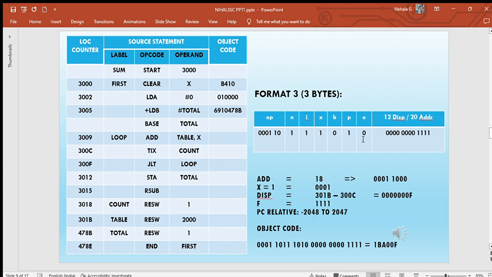And we can find the displacement by subtracting. Previously we were not finding displacements; from now we can. We can see the displacement is basically 301B. So where is 301B? This operand has a table, and that table value is 301B here. This 301B will be subtracted by the next location counter, that is 300C.